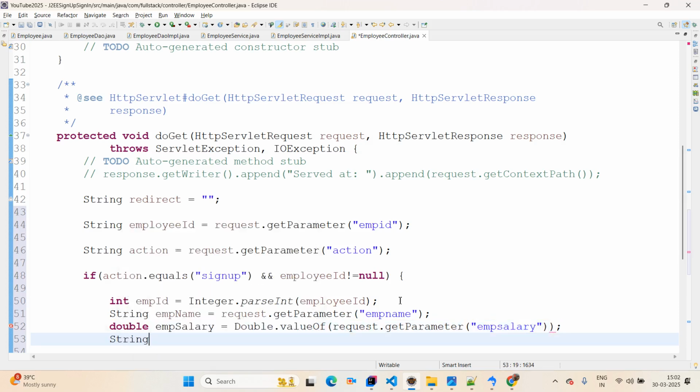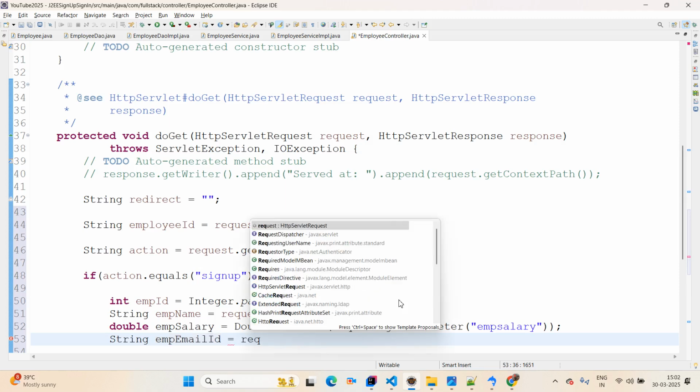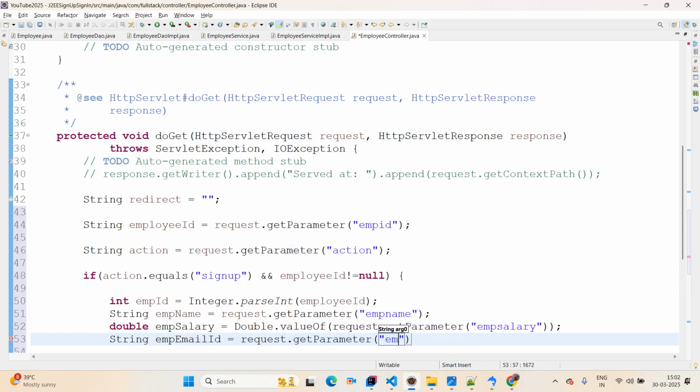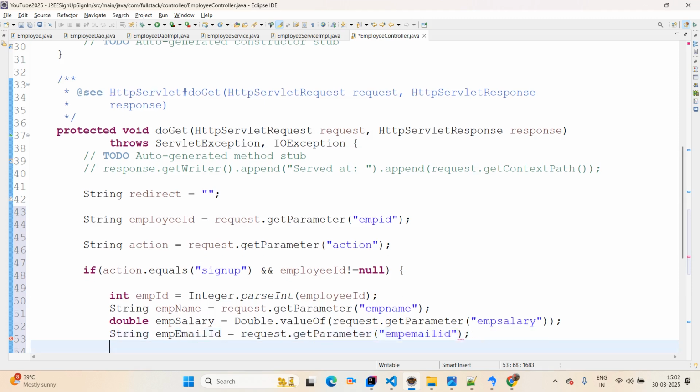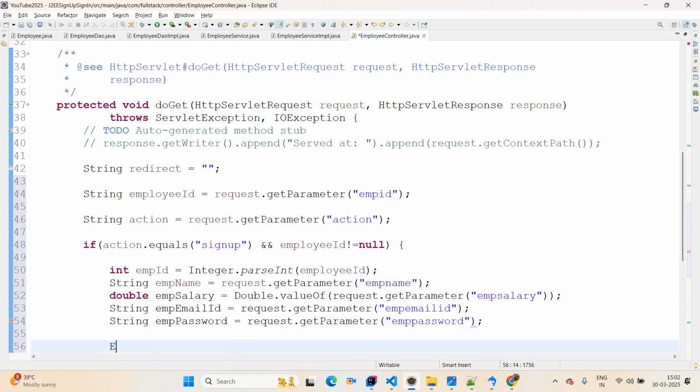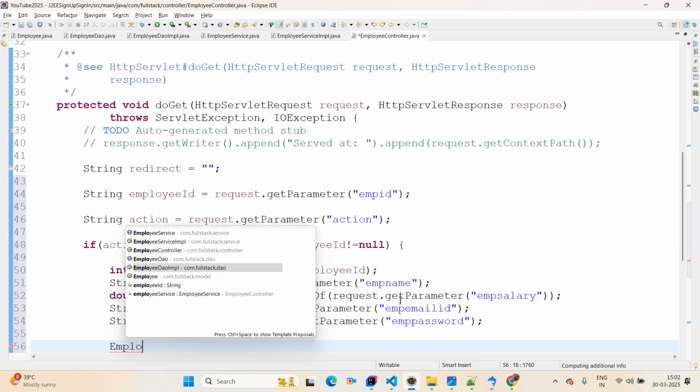Next is string emp email ID. We don't require any type conversion because this value comes from JSP as a string, and here also we require email as a string. Just call request dot get parameter. I'm passing here emp email ID, and the last one is string emp password. Here you can simply say request dot get parameter, and this is emp password ending with a semicolon. Now we are creating the object of the employee class.